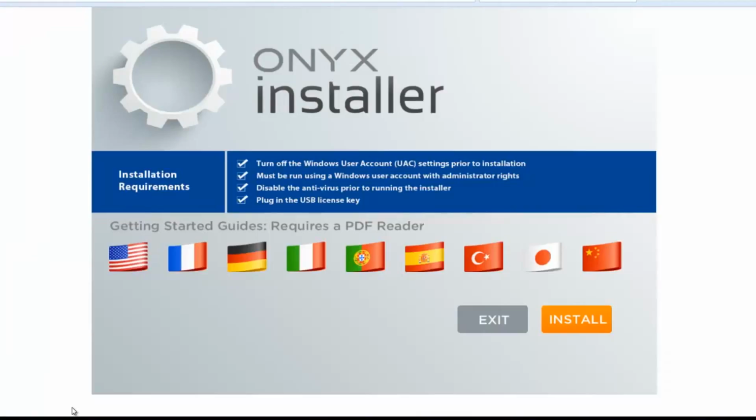The next installation requirement on our list is to be sure that you're running your Windows as an administrator level. In other words, you're logged in with administrator rights. So you may need to check with your IT department to see if your login has such credentials.